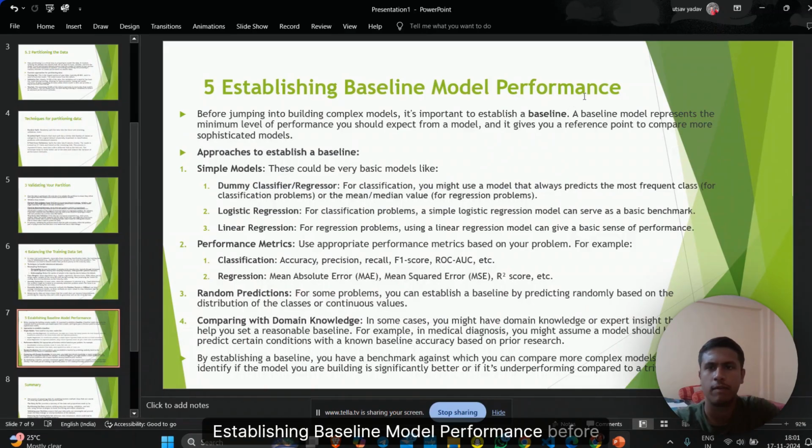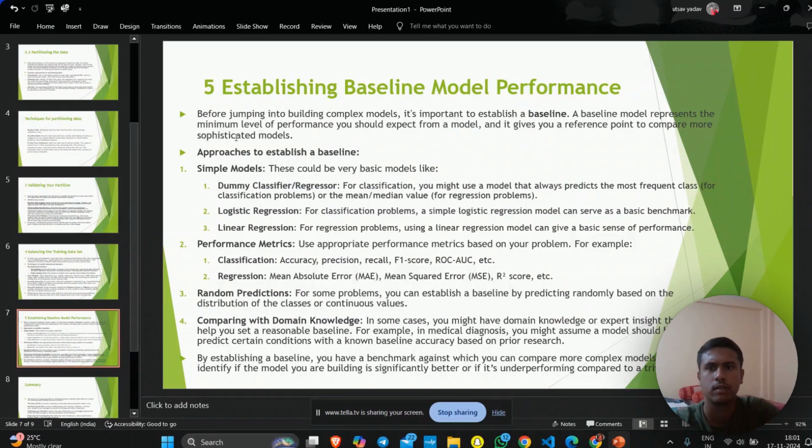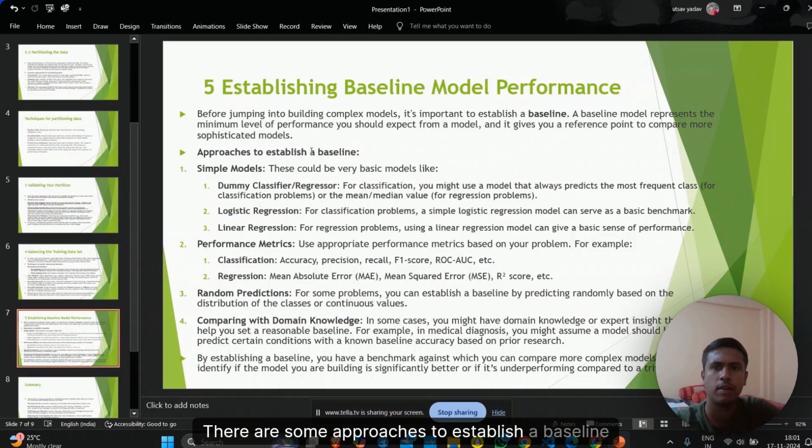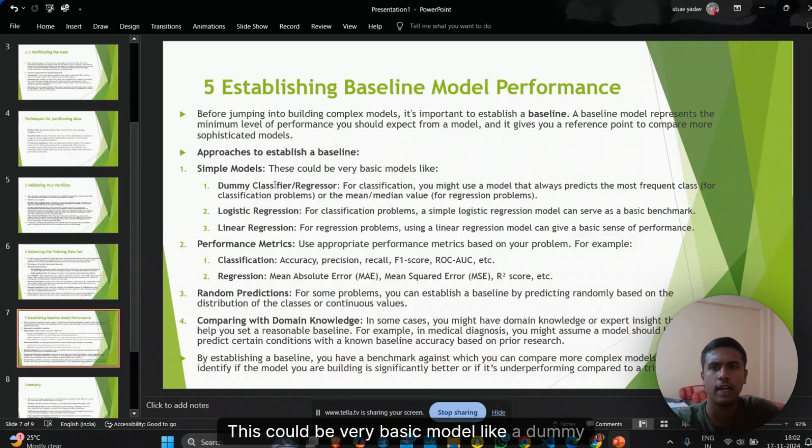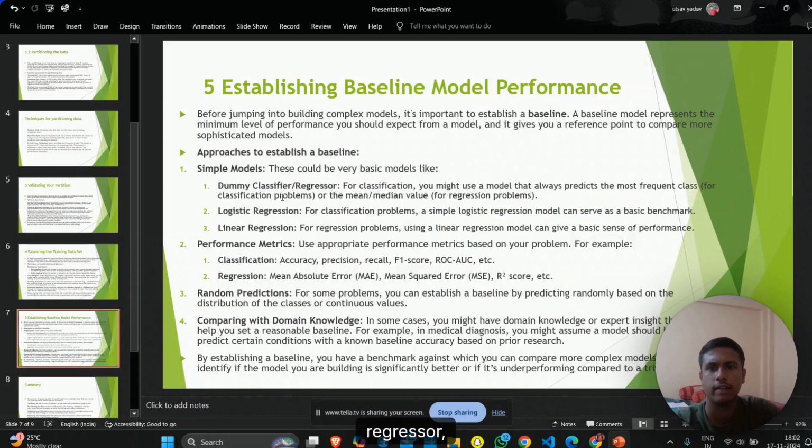Establishing baseline model performance. Before jumping into building complex models, it is important to establish a baseline. A baseline model represents the minimum level of performance you should accept for a model, and it gives you a reference point to compare more sophisticated models. Some approaches to establish a baseline. Simple models. This could be a very basic model like a dummy classifier or regressor, logistic regression, or linear regression.